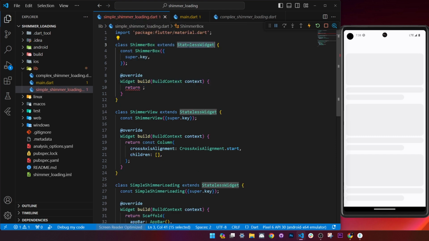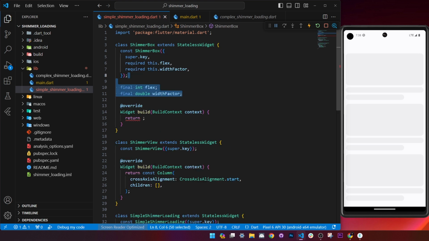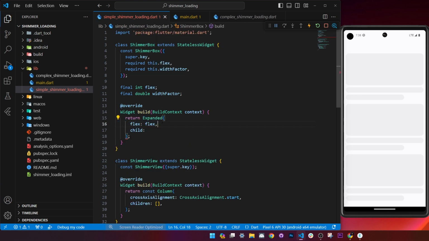This will also require a stateless widget, but we will need to create a constructor. We will create an int flex and a double width. The flex will be used for the height of the current Shimmer Box widget. We will return an expanded widget. The expanded will have the flex inside.